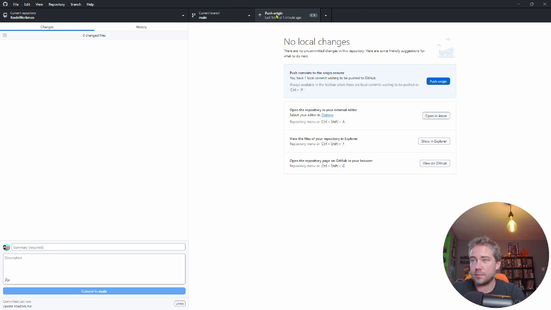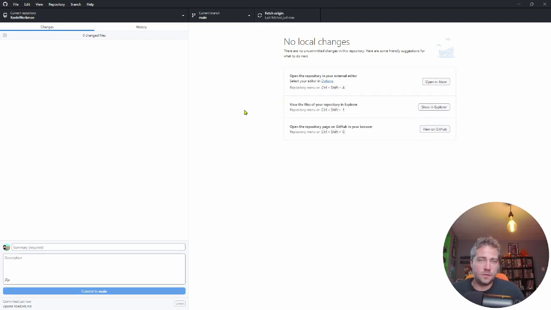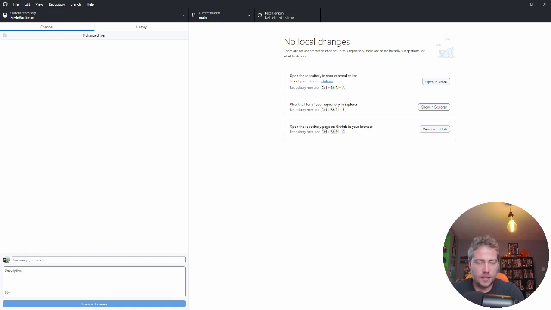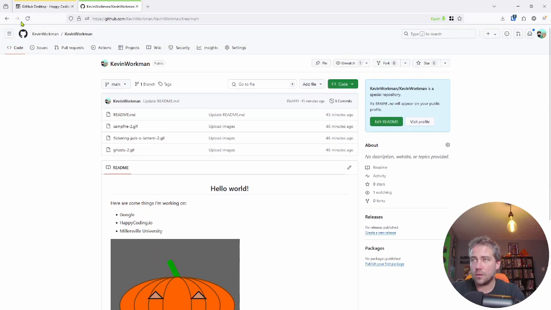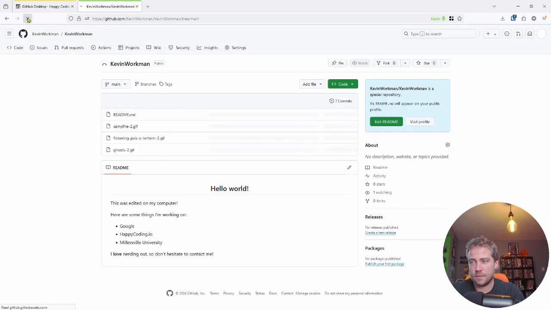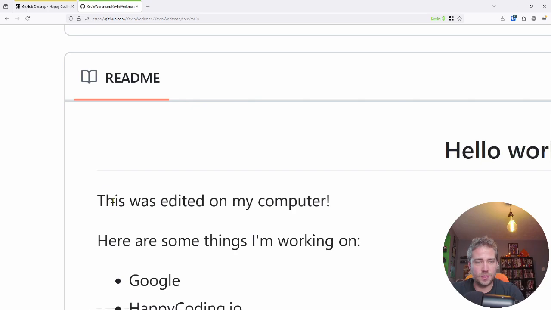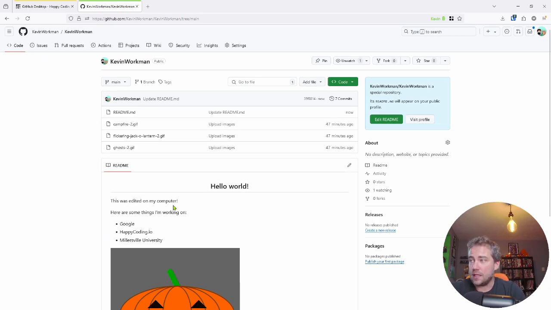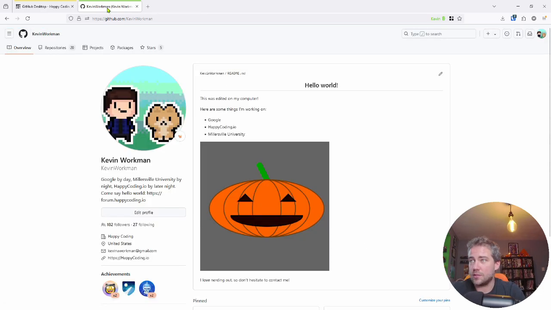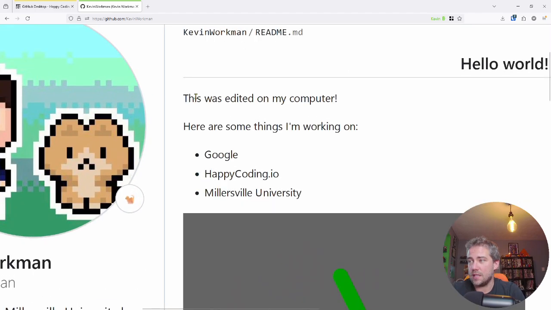So I'm going to click either push origin up here, or they have another button here, push origin. So I'm going to push that change to my repo. That takes just a second. And okay, looks like that's done. And now I'm going to go back to GitHub and refresh. I'm in my repo. And now I see indeed this was edited on my computer. And because I am editing my GitHub profile README here, that should show up in my profile. And indeed, this was edited on my computer.